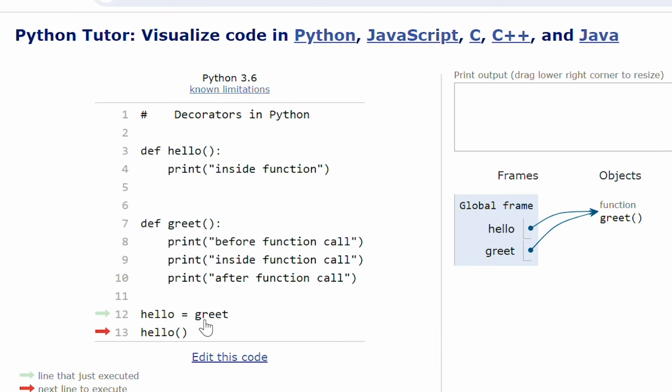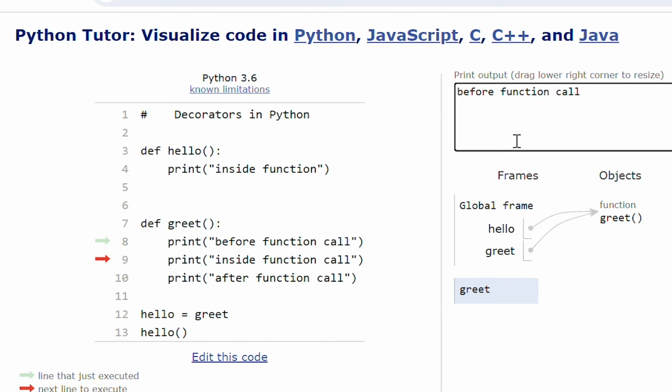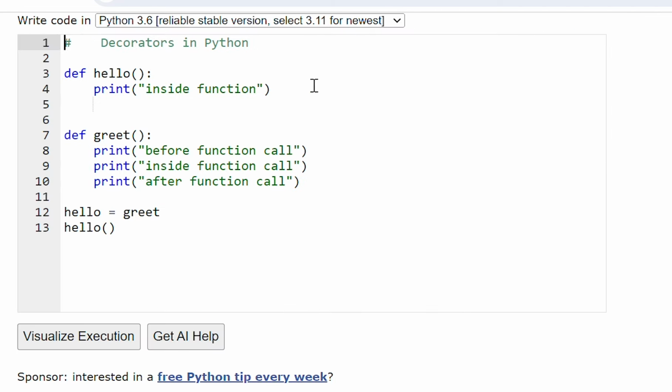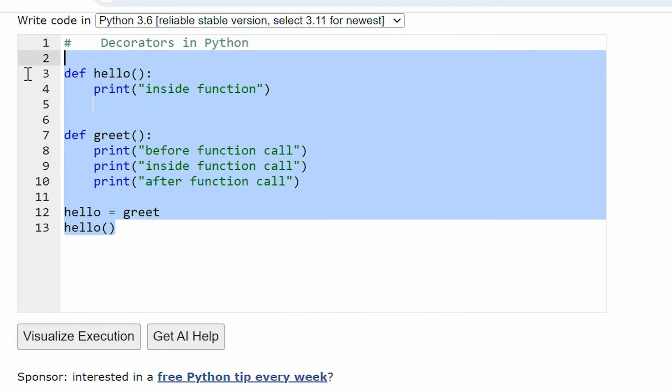Hello will have greet function only. See, hello will have greet function, and we are calling greet function only with the hello word, hello function. It will print before function call, then it will print inside function call, and it will print after function call. So instead of assigning function directly, we can see another example.